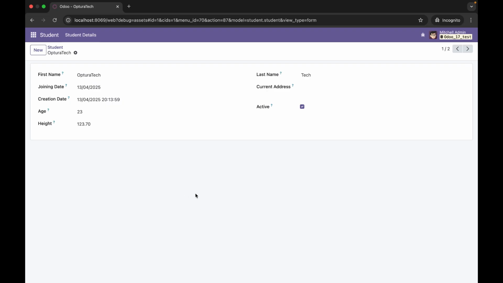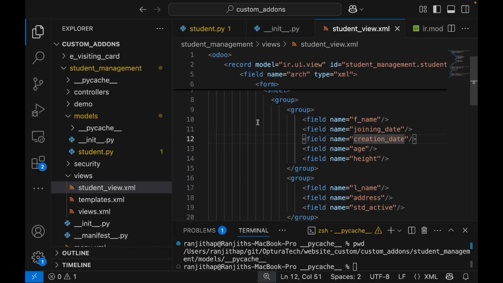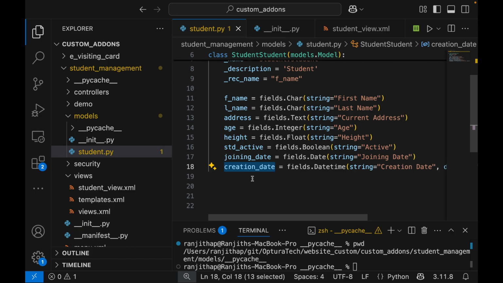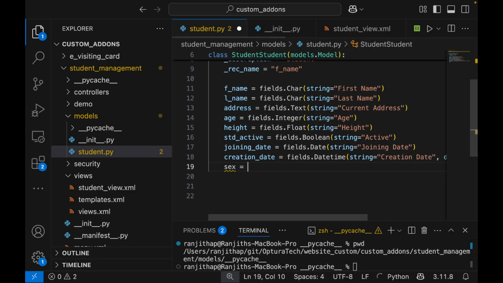The next field is a selection field. Suppose you want to mark male or female here in this student record. We can put it as a selection field because there are only two available options in this model. Let us name it sex equal to fields dot selection. Here we can define the available options as tuples. Let us name them M for male and F for female.